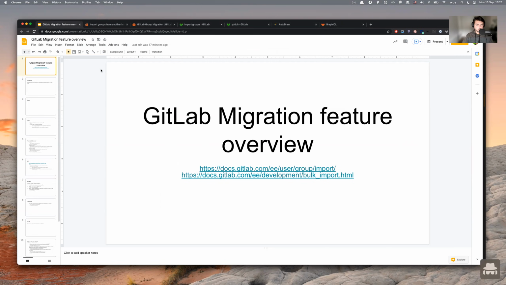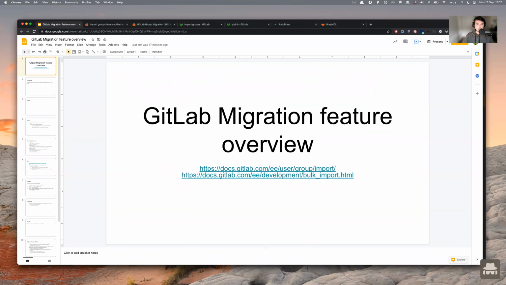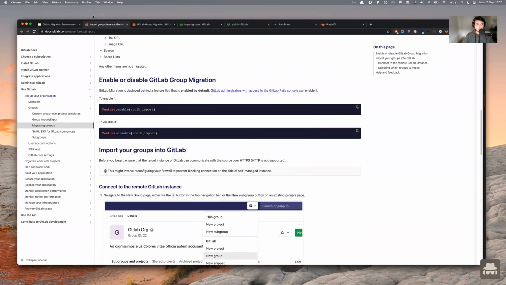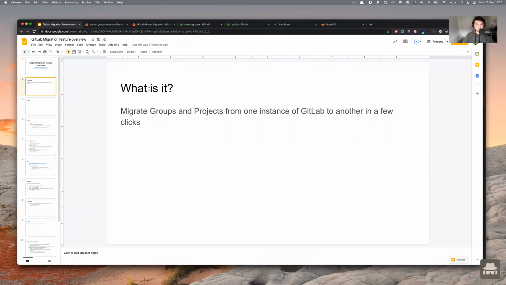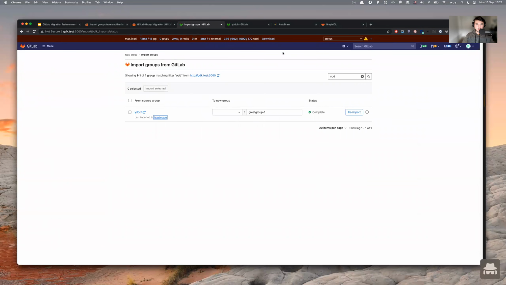This is a GitLab feature that allows you to migrate groups from one instance of GitLab to another. And these are two URLs where you can find more information about it. But basically, the first thing I'm going to do is show you a demo of what it does.